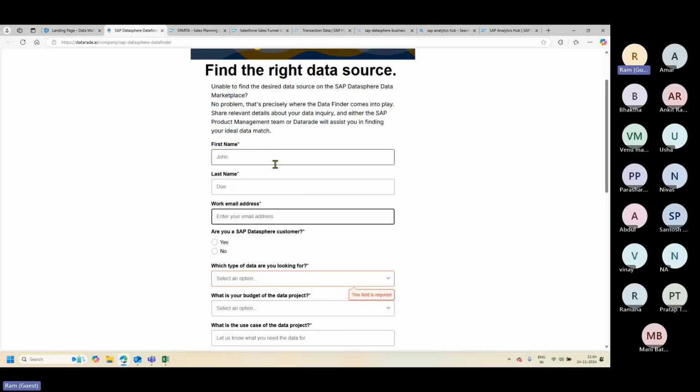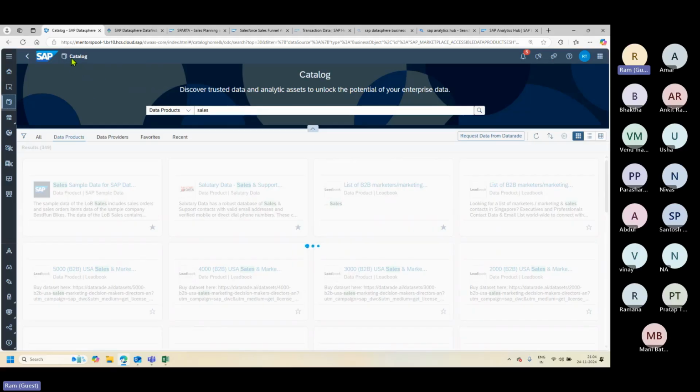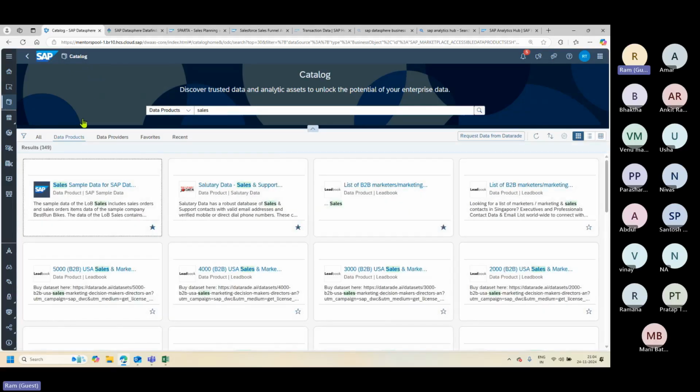So it's basically a way for you to cold email all the players in the data marketplace, and for them to understand what you need, and then they can reach out to you. And if they see that the same type of data product is getting requested by a lot of customers who have interest in it, maybe they'll start building that and putting it in the data marketplace, right? So that basically covers the catalog feature.